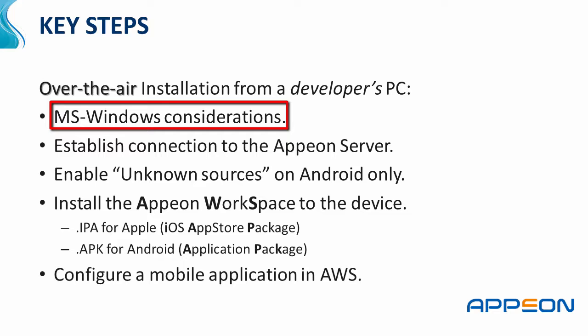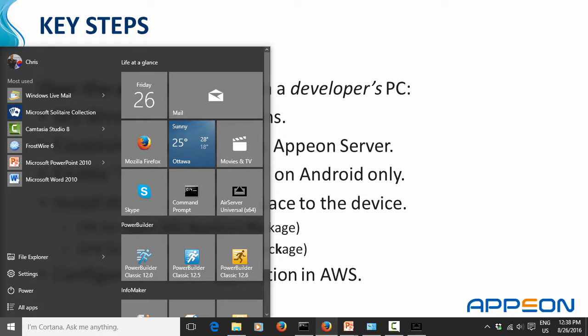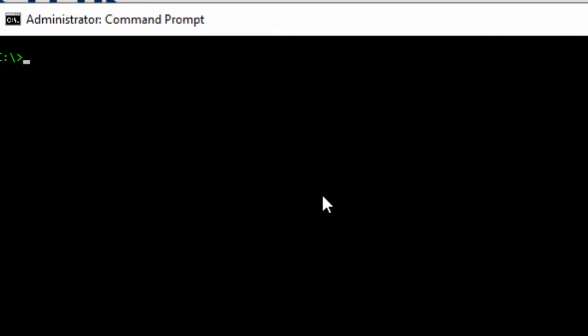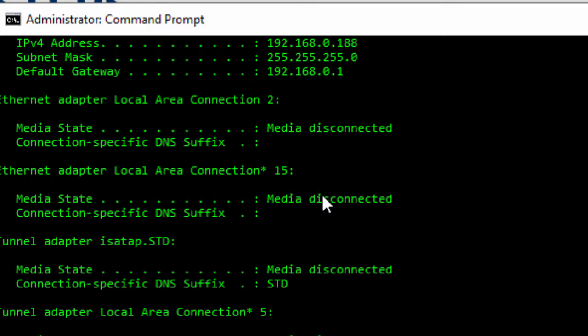Microsoft Windows considerations. Let's have a look at those. So what you'll need to do here is launch your command DOS window and type in the command ipconfig, because you want to be able to see on your development machine, the Appeon server, what is the IP address.